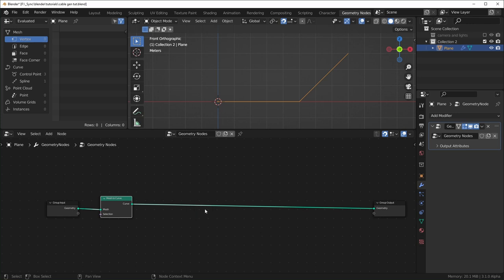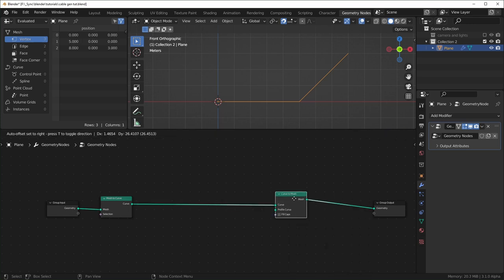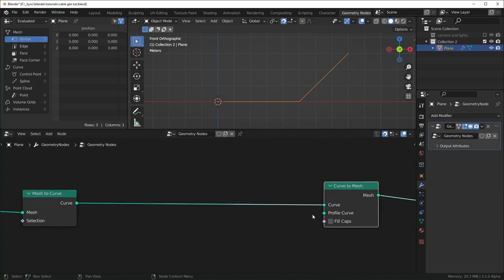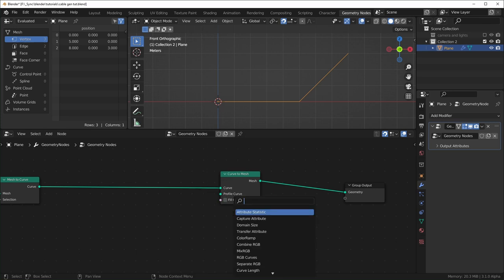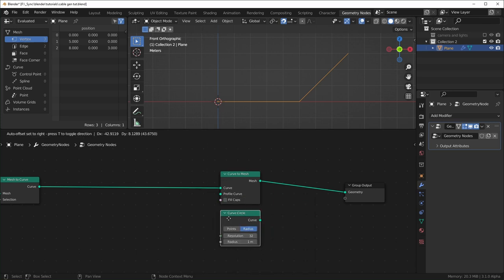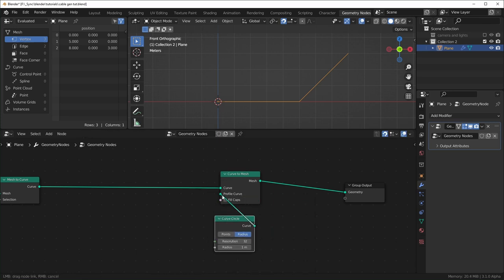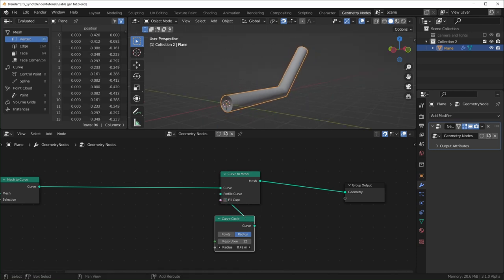So we need to turn it into a curve, and it's kind of silly, but we need to turn it back into a mesh with curve to mesh, because it gives us this option right here, profile curve. And with that, I will bring in a circle, a curve circle right here, and you can plug that right in. And you can change that with the radius like this. So I'll change that to like 0.02.